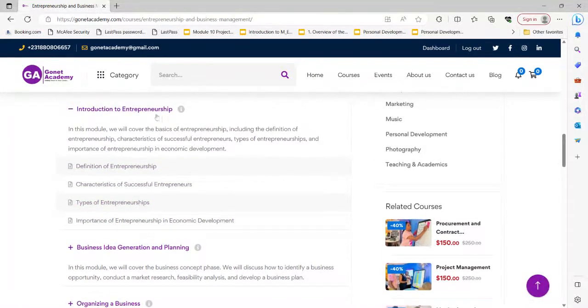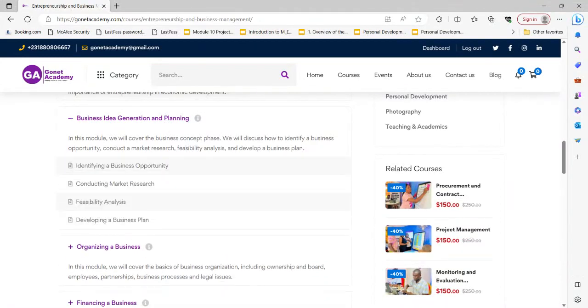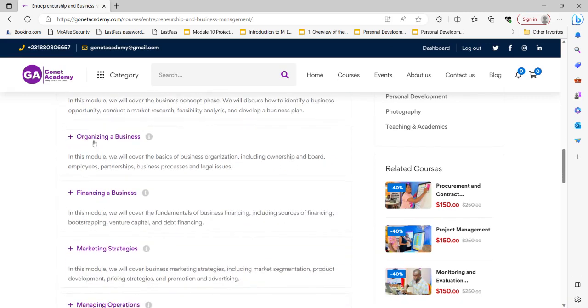Okay, so exploring further, you learn business idea generation and planning. In this module, you'll cover the basic concept of business ideation. You will learn key topics including identifying business opportunities, conducting market research, feasibility analysis, and developing a business plan. Then you also move to organizing a business.